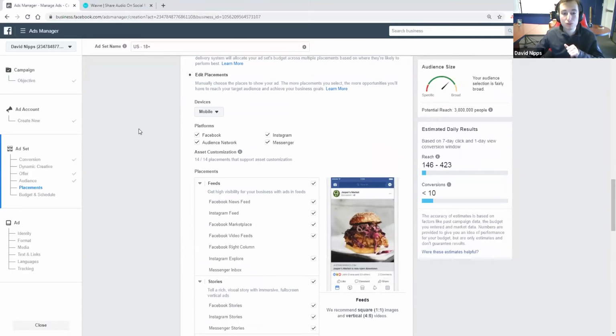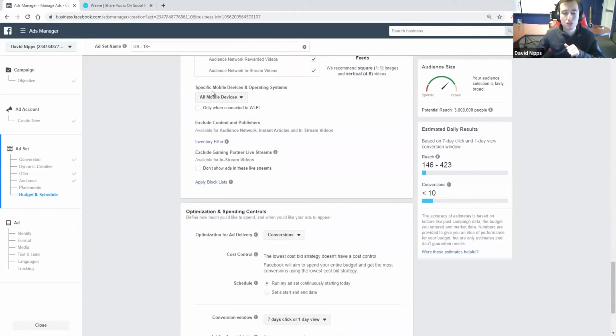And then you want to scroll down here to specific mobile devices and operating systems. And potentially you can choose iOS devices only, Android devices only, or all mobile devices. For this ad today that I'm going to be showing you how to use, we're going to leave this as all mobile devices because I'm going to show you how we're going to target which platform they want to listen to your podcast on.